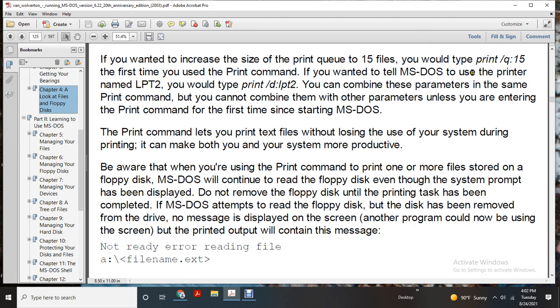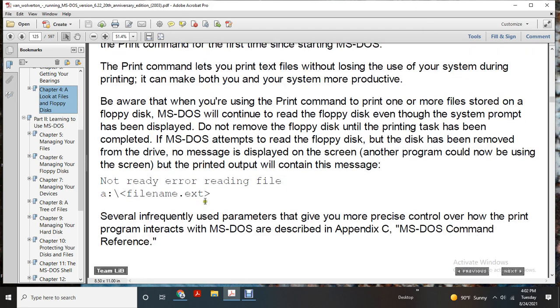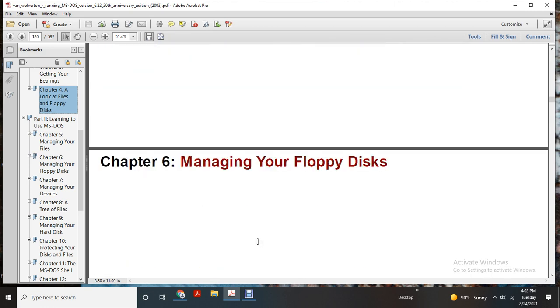No message is displayed on the screen. Another program can be using the screen, but the printed output will contain the message not ready reading file on A drive, the file name and extension. Bracketed parameters are used infrequently. Use the parameters to give you more precise control over the print program. Incorrect MS-DOS usage is described in Appendix C, MS-DOS command and reference, and Chapter 6, Managing Your Floppy Disks.